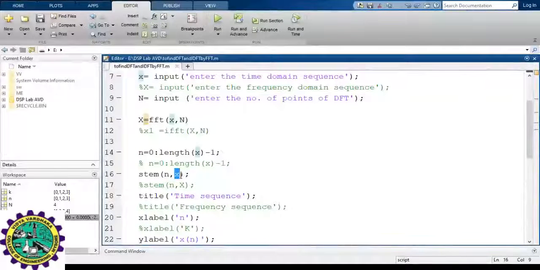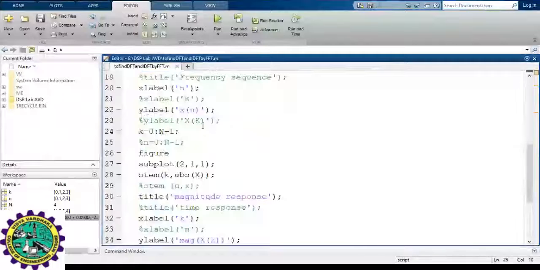And what do you need to represent on the y-axis? Y-axis is the magnitude axis. Magnitude of what? Magnitude of the time domain sequence. In which variable have we stored the time domain sequence? If you observe line number 7, it is small x. That's why stem of n comma x. What is the title for it? It's a time sequence, so the title is time sequence. Through these lines, I'm representing the input sequence. That's it. And I should label both the x-axis as well as the y-axis. The label for the x-axis is n, and the label for the y-axis is y of n.